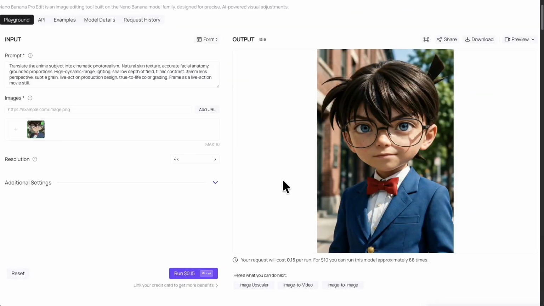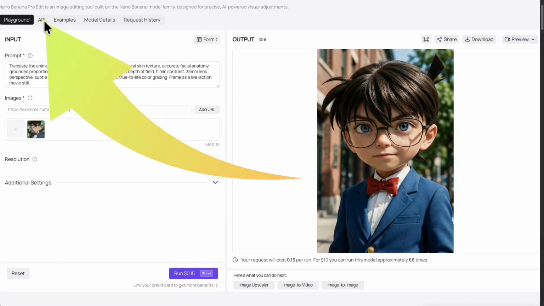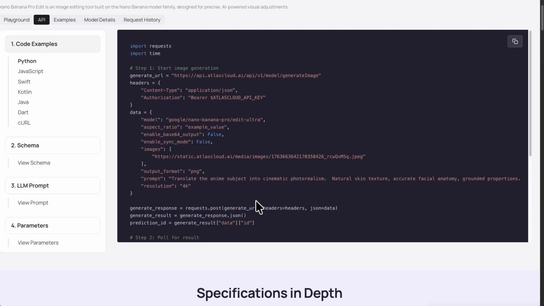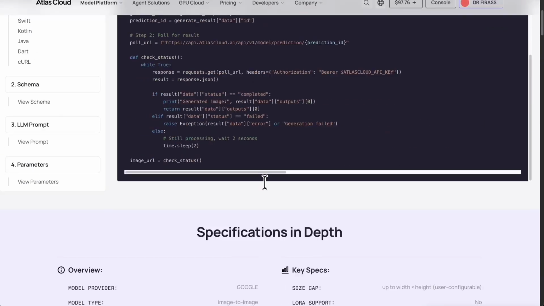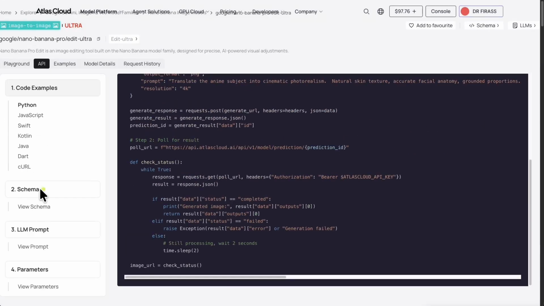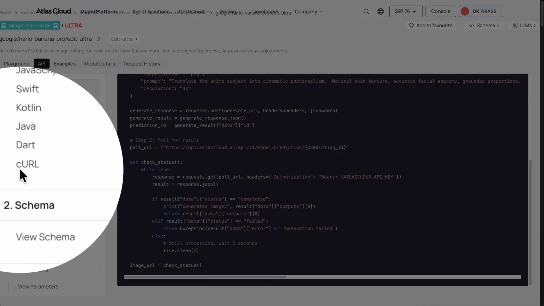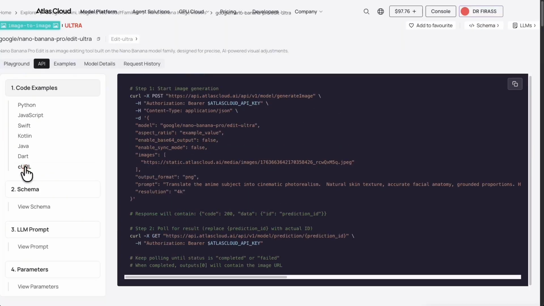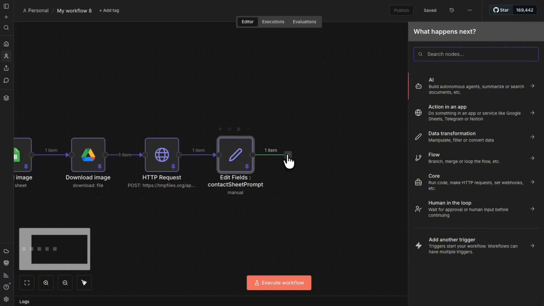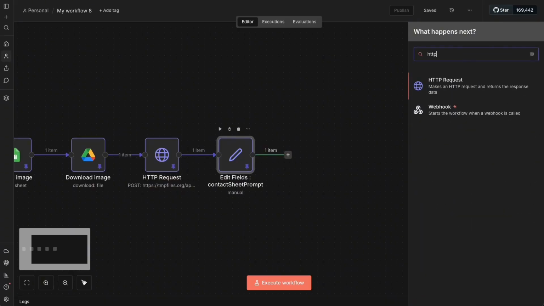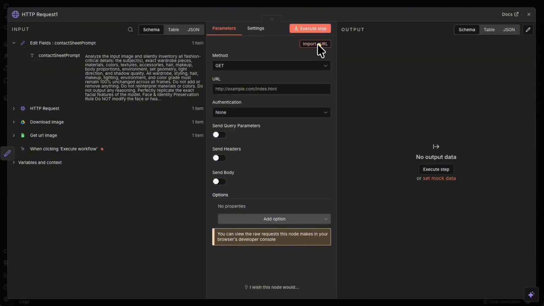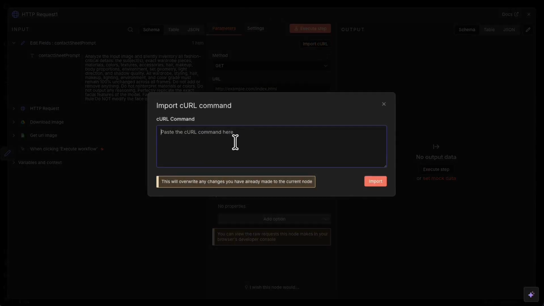To use NanoBanana, you'll see that here you have API, because I click here and you'll find some of the API codes that we'll need to use. As a result, I can save a lot of time by clicking here on curl. So I copy the curl here, and then I go there. We're going to create an HTTP request. And here I have import, I click on import, I paste that, and then I click import.